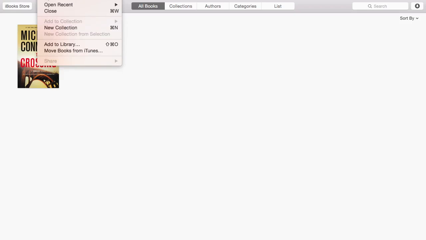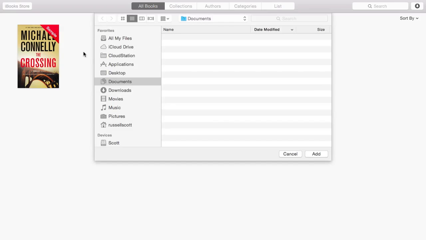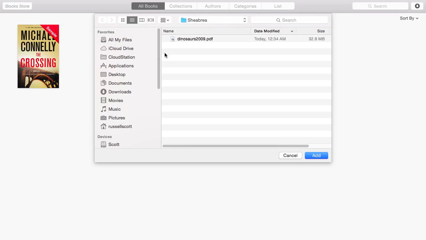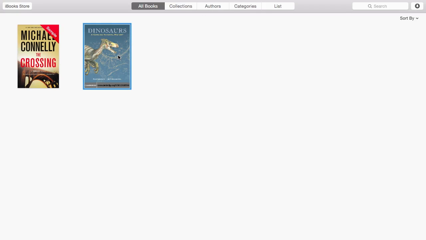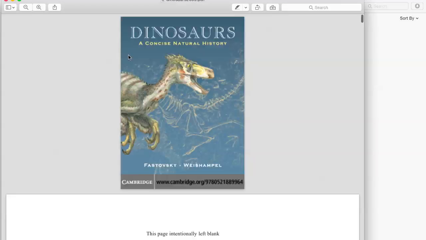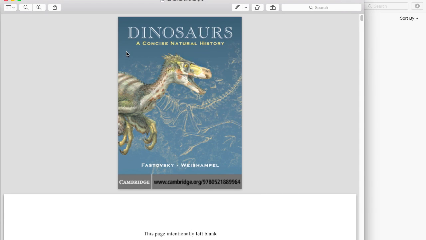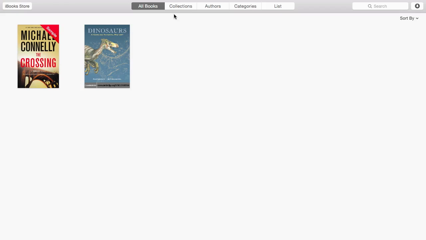You can also download PDF files. So you'll go to File, Add to Library, and that will bring up your documents. Obviously the last document I opened was the dinosaurs PDF. So we're going to add that PDF to my collection of iBooks. And there it is. You can open that, and it actually pops open the preview screen. Let me cancel out of that. And that's basically it for PDFs. Everything you can do with them is in preview.